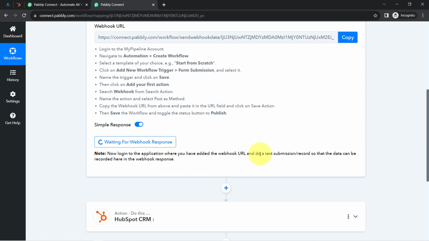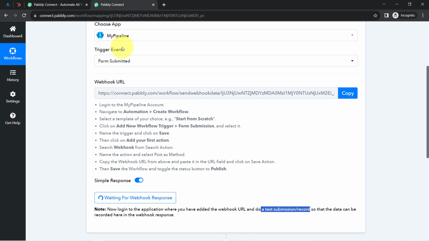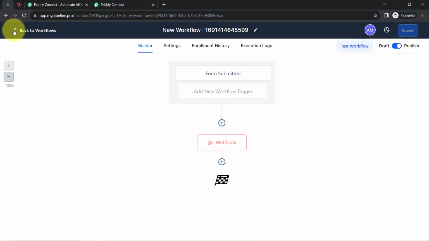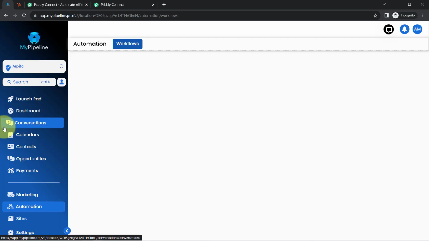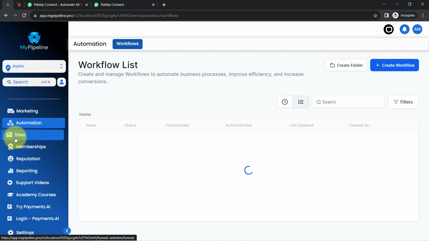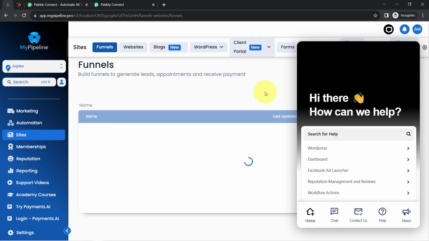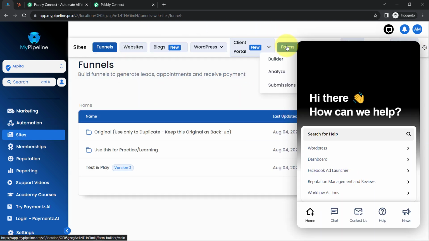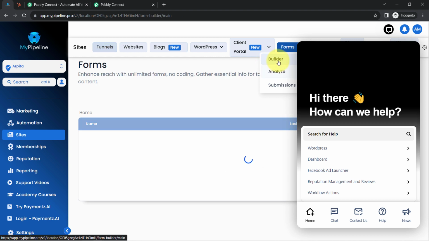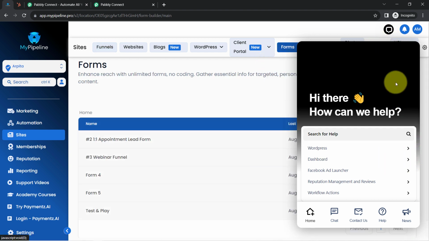Okay, so basically it is asking to do a test submission or record, and here the test submission means submission of your form. Remember we have already created a form. I will open that form in front of you, and firstly I will make a dummy submission. So where is our form? Firstly I will open my form builder section. Okay, let me close this.